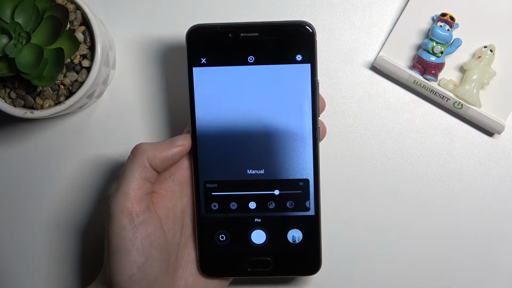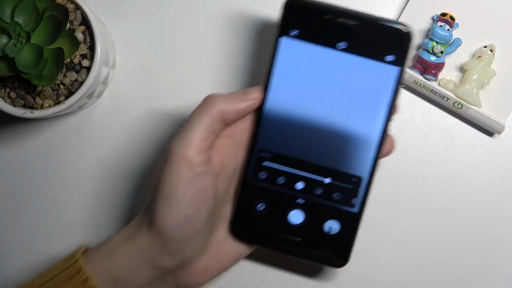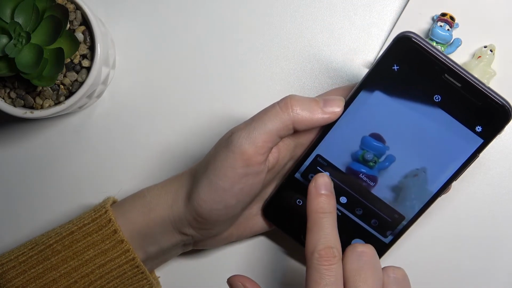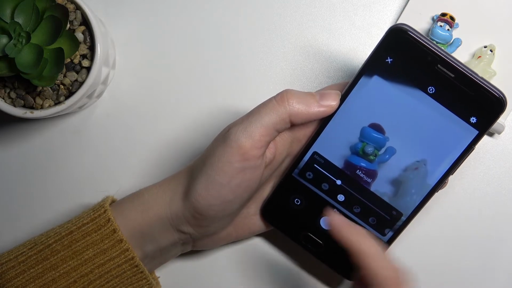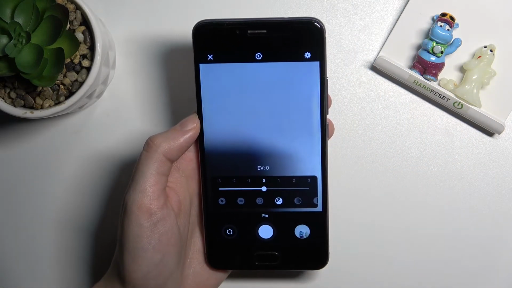And the next option here is focus, so we can adjust manual focusing here, and by using the slider we can pick it on our subject as we need. Now let's move to the next option.